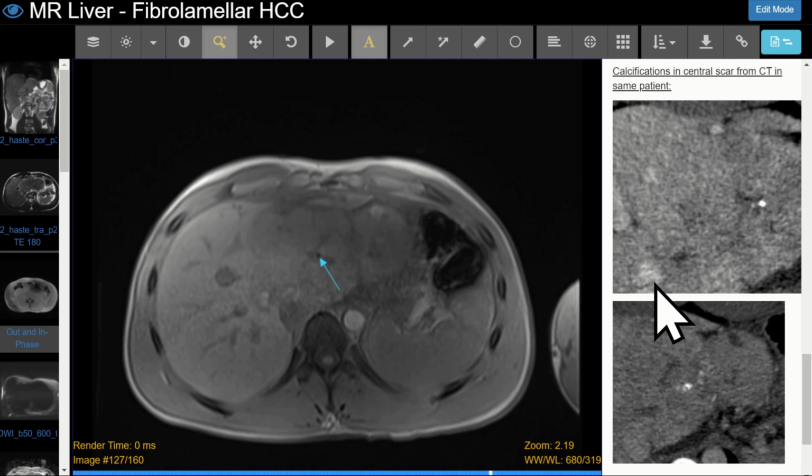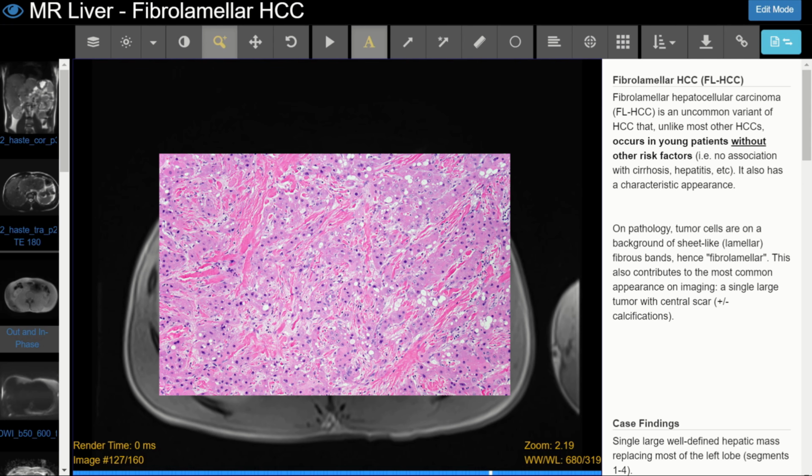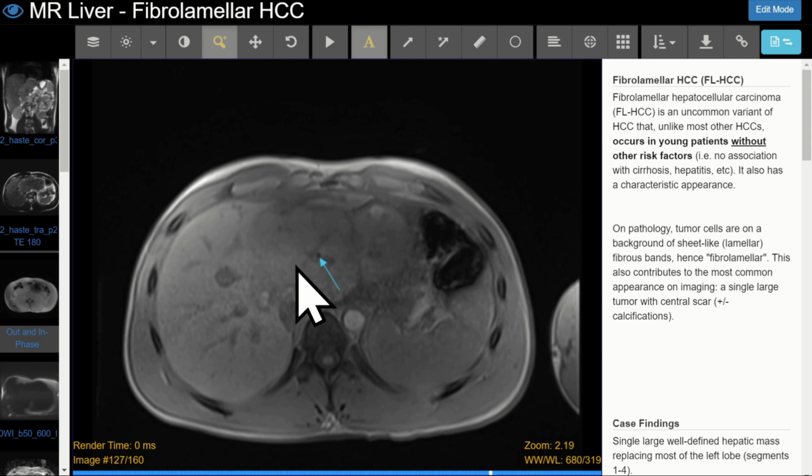So this was biopsied and came back as malignant, namely a fibrolamellar HCC, which is an uncommon variant of HCC that, unlike most other HCCs, occurs in young patients without other risk factors for HCC. So in pathology in fibrolamellar HCC, the tumor cells are on a background of sheet-like or lamellar fibrous bands, hence the fibrolamellar. And the imaging appearance in this case is typical of fibrolamellar HCC.